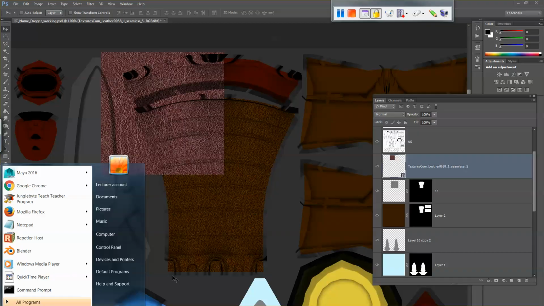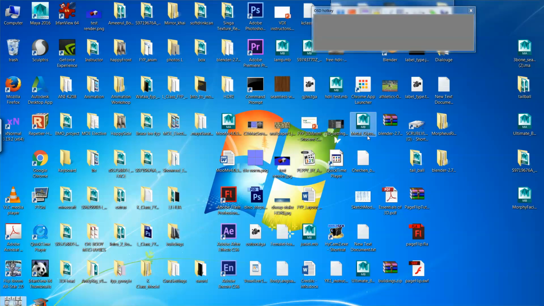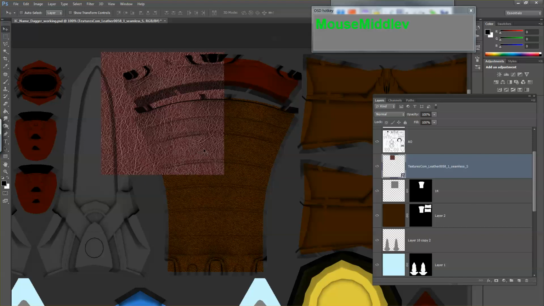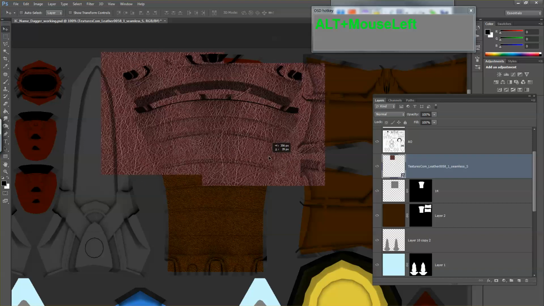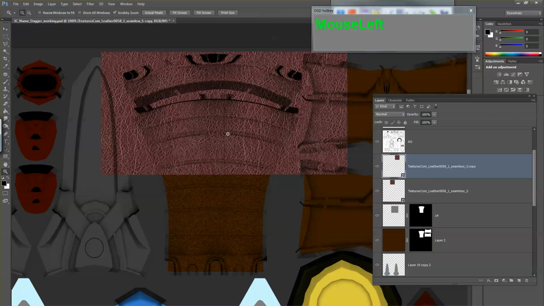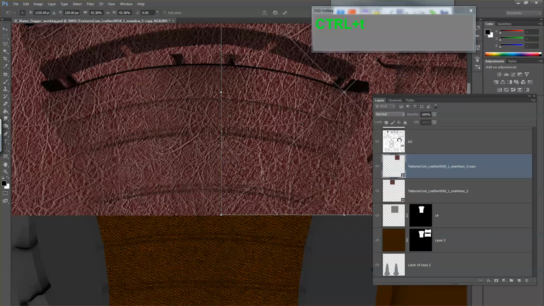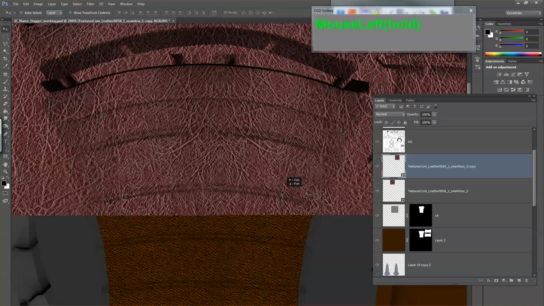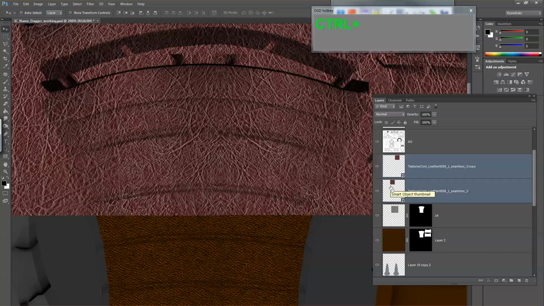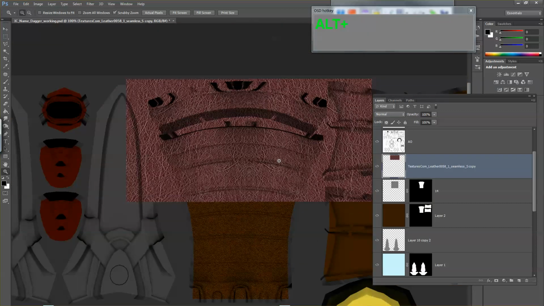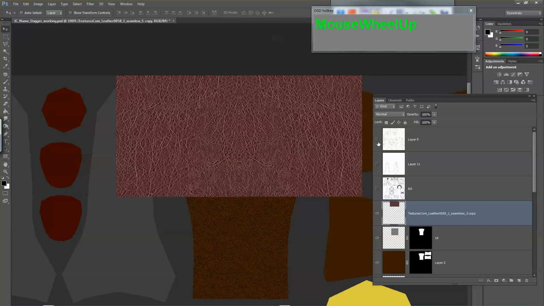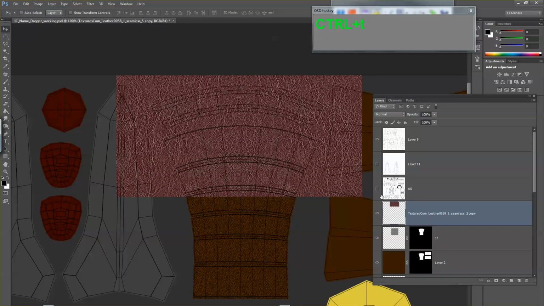My shortcut is lost again. Let me turn it on. V is your move tool. Hold on to alternate, drag over, you have a duplicate. That's a shortcut. Control T, transform, right click, flip. I'm doing this so that I minimize the seam line. Pull it over your UV, scale it down.